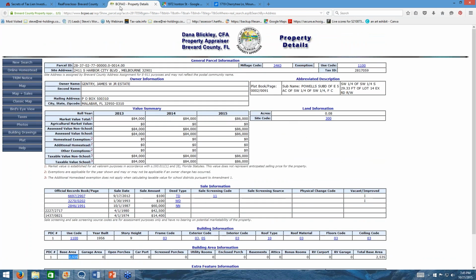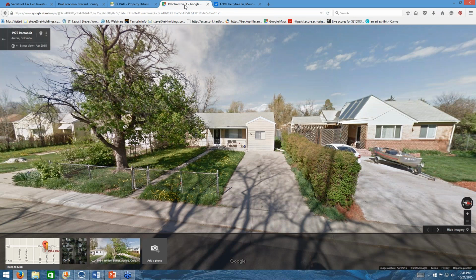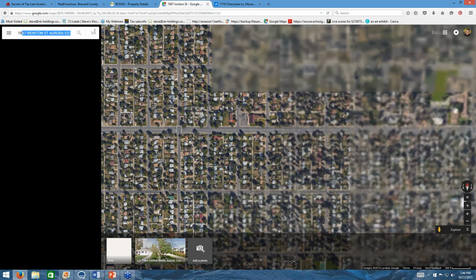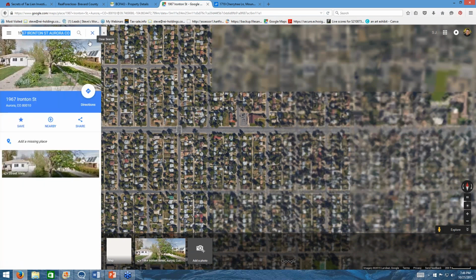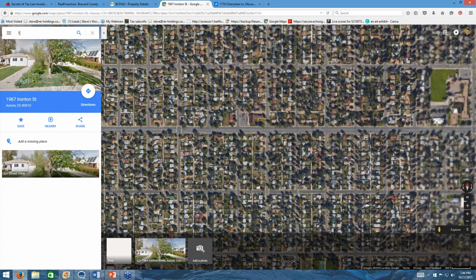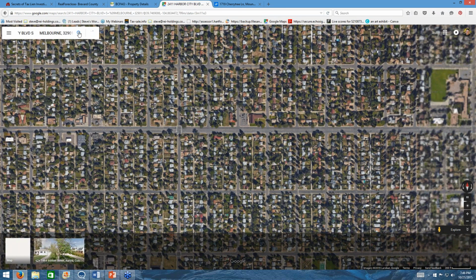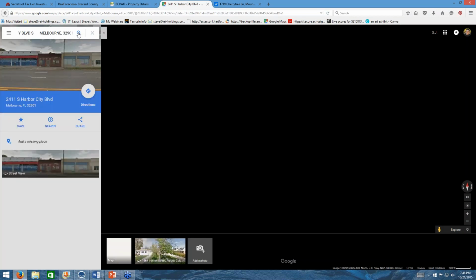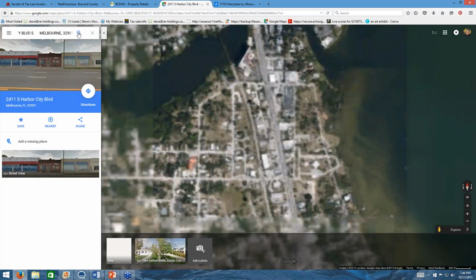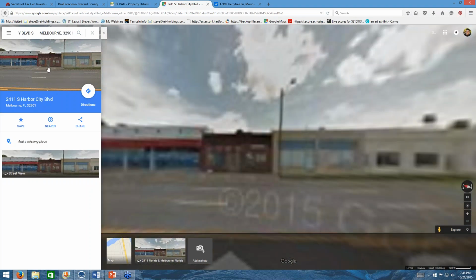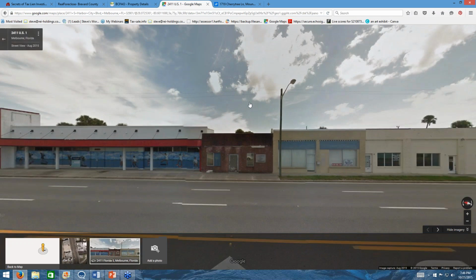Now, if we want to do a little bit more research on the property, the first thing we can do is go ahead and go to Google Maps, and we're just going to do a street view. All of this is just looking for clues, looking for information on the property that's going to tell us more about it. So we can see the property is located right here. Here is the property right here.